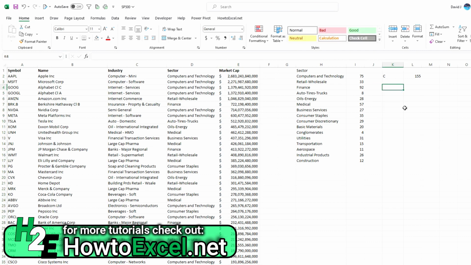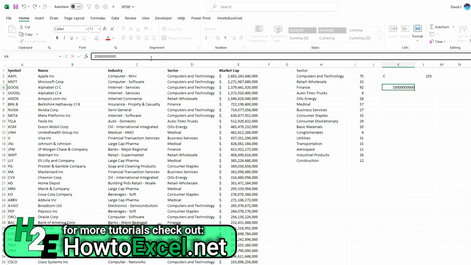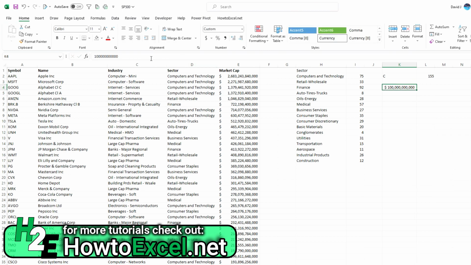So I'm going to type in 100 billion. So let's make sure I've got the right number of zeros there just to make sure. And I think I'm missing three more, and that should be good there.